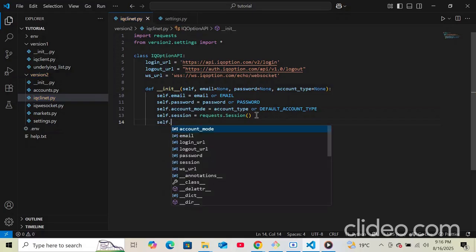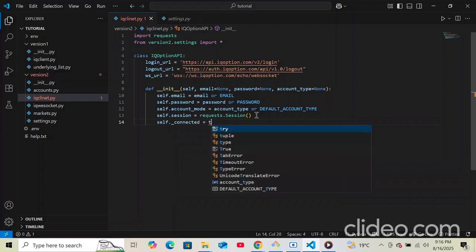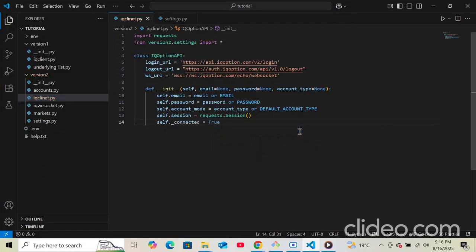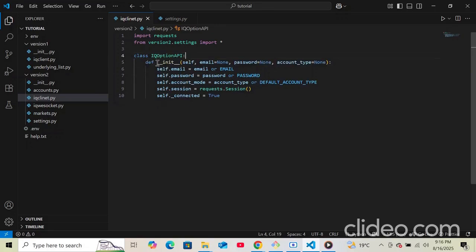Okay, let's define one more attribute, connected, and this is going to be a state management variable, true or false, right? All looks good. And now we can get rid of these URLs because now we have this thing placed in our settings.py.